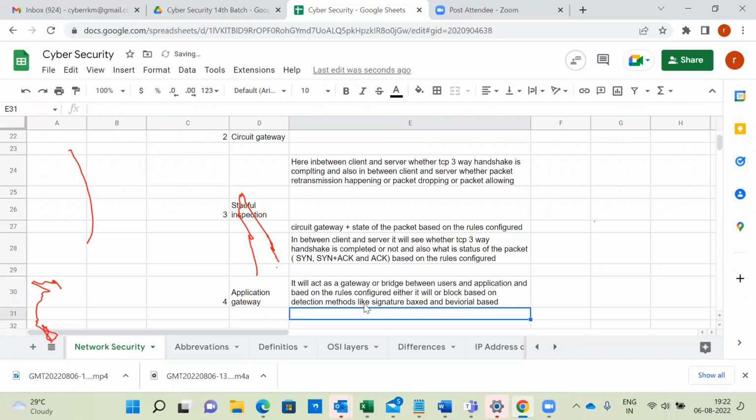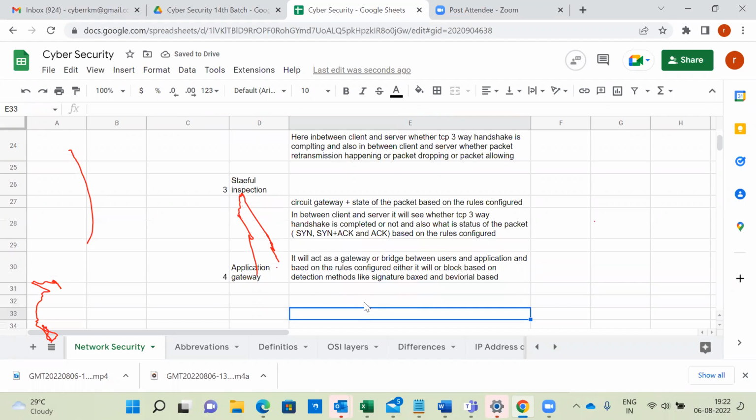So that is application gateway. Example is proxy, we can say. And next one is fifth generation, which is UTM. This is approximately 2000 to 2013. UTM full form is Unified Threat Management.